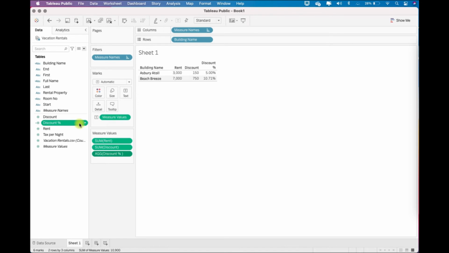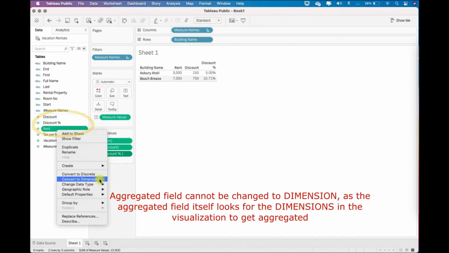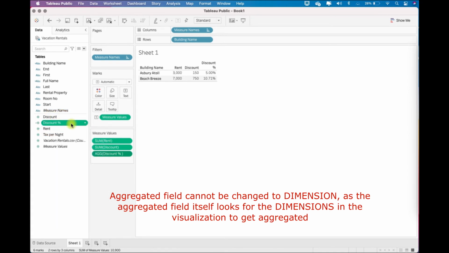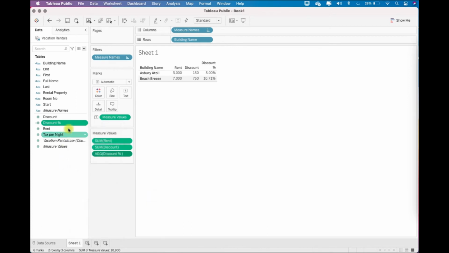Okay, and another thing is that whenever you have an aggregated field, it cannot be converted to a dimension. For example, if you see this field, this can always be converted to a dimension. You have the option to convert to dimension, but when you click on the aggregated field, you will not get that option. You don't see that option, convert to dimension. This is because this is an aggregated field and it always looks for a dimension to get visualized in your view. Okay, it always needs some kind of dimension, and if there is no dimension, it will be at an overall table view.